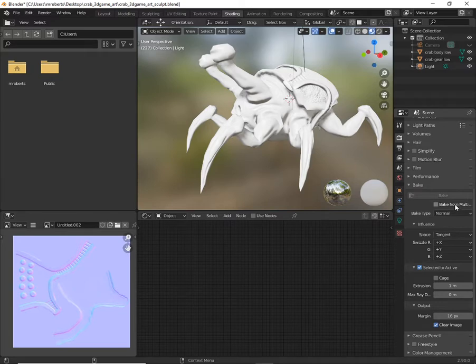If you're not going to bake from multi-res, then you have to have at least two objects: your high res with the multi-resolution on, and then your low res without it on. That high res can have a bunch of other objects, so you can bake several different objects into it. That's one of the cool things, because baking from multi-resolution won't really do that properly. So there are some advantages to that sometimes.